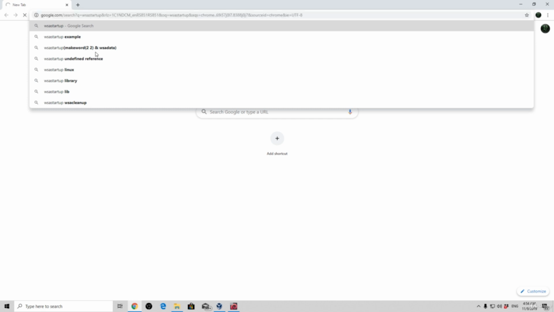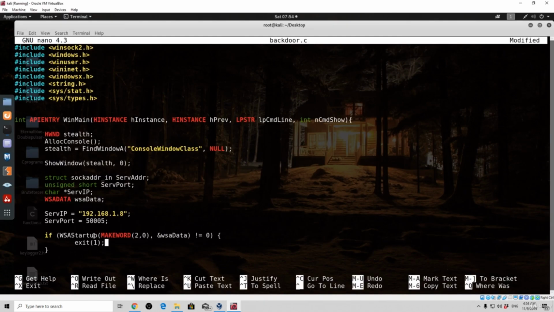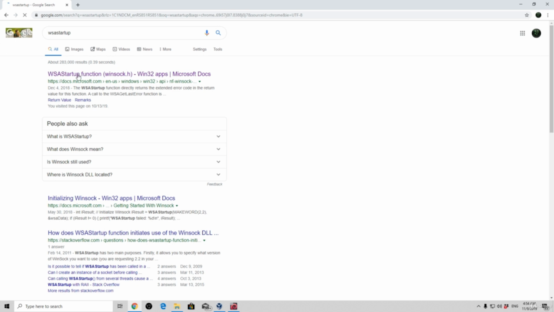And here we can see another example of our function right here. As we can see, it does take two parameters indeed. The first one is the MAKEWORD, and the second one is the WSADATA that we created right here. So let's go right here. WSAStartup function, winsock.h. So we can also see which library it is in.